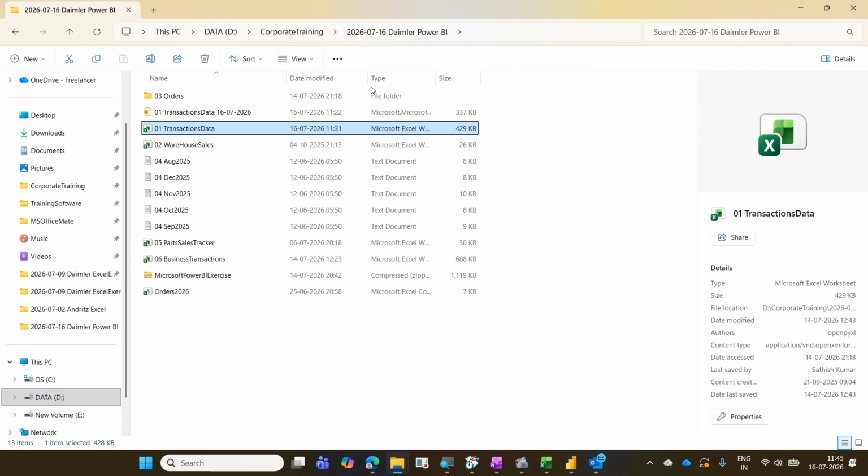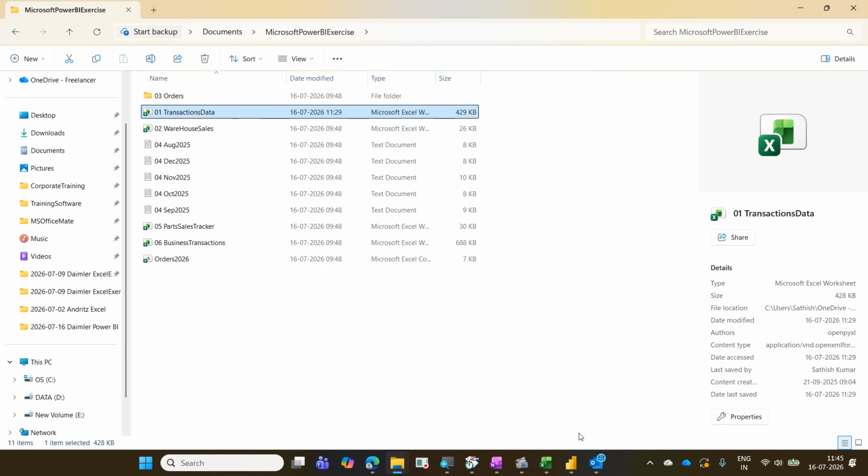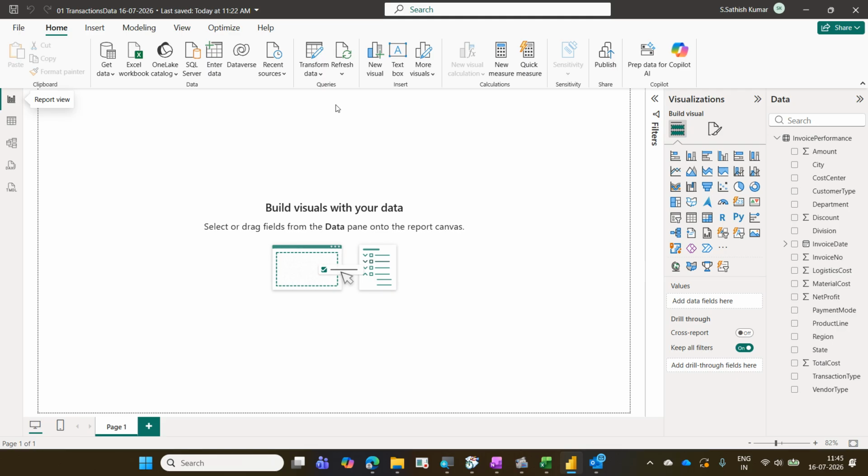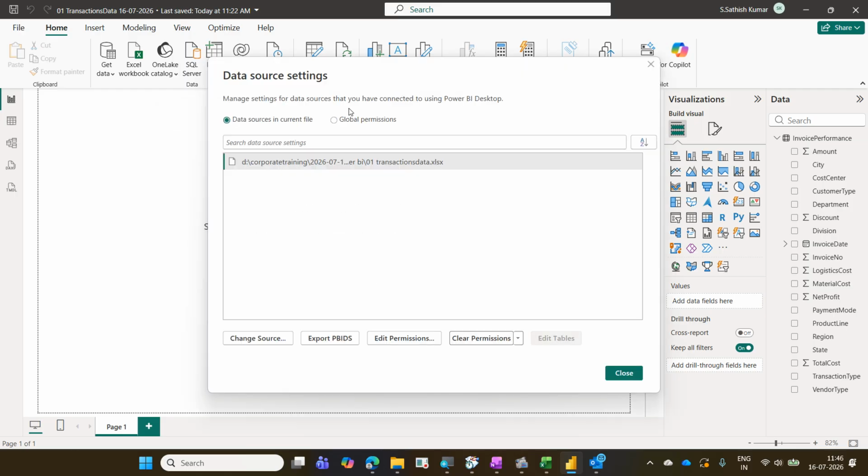So go to Power BI, and under Transform Data, the second one, Data Source Settings. If I click on Data Source Settings, it will show you where this file is now residing. D drive, corporate training, this is the location where the file is residing. If you want to see the full location and change it, suppose my file has been removed and I pasted it in some other location, then go to Change Source.